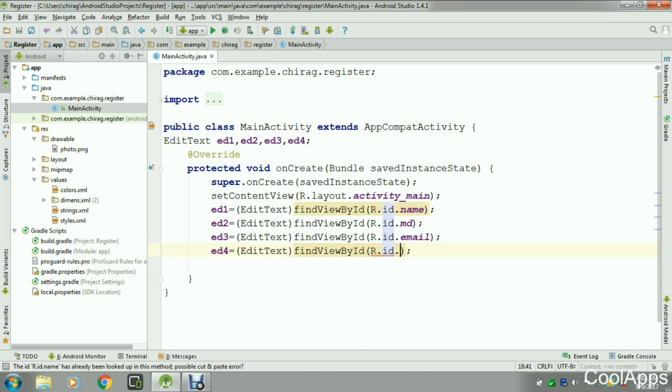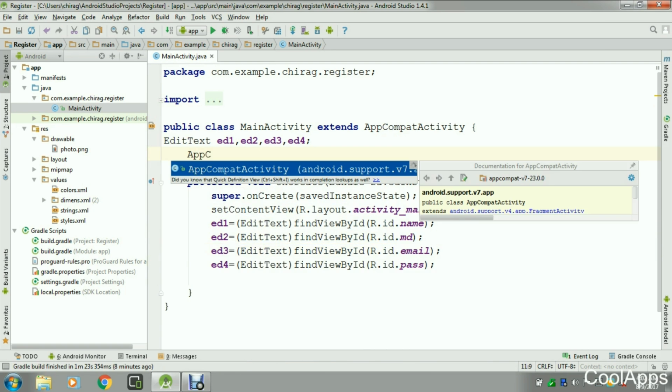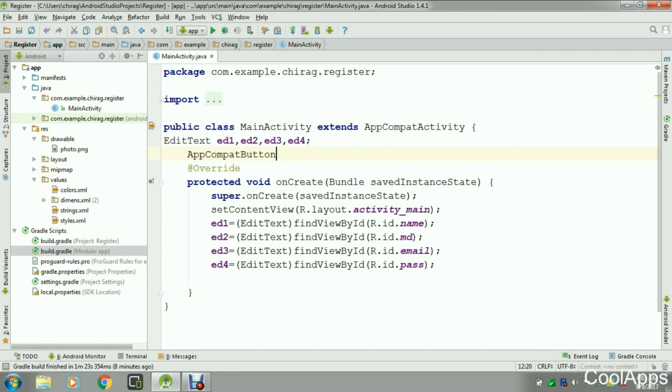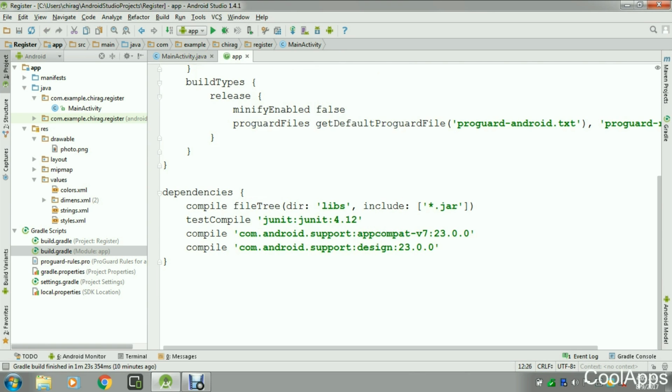md. So now after doing all the things, just find the app compact button in the gradle file. You must require something to find the app compact button. So guys, as you can see, you just have to add a dependency over here: android support design 23.0.0. So that's where you can find app compact button. I hope you understand how you can put one text view over here.